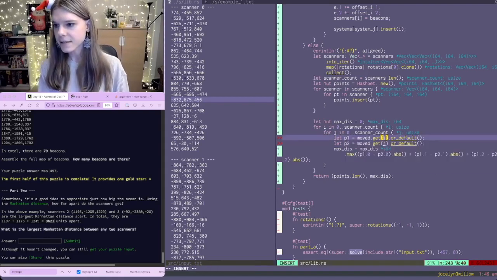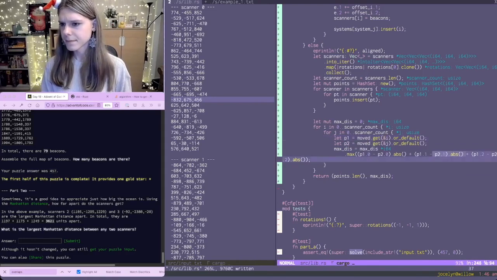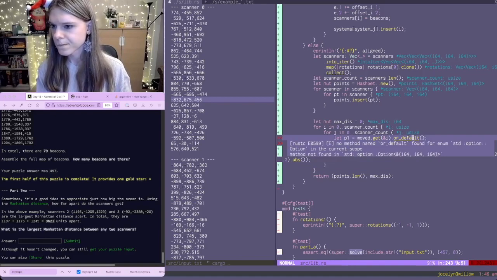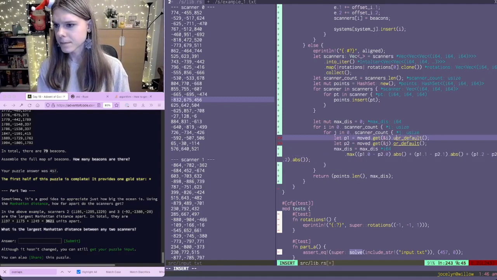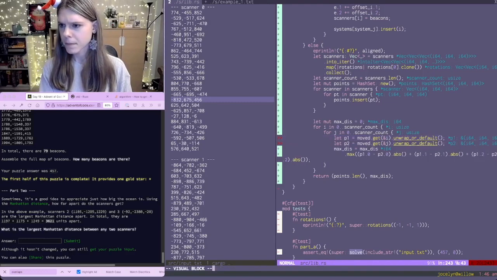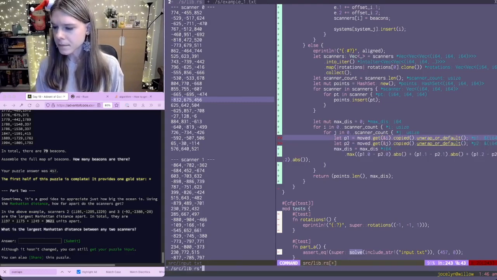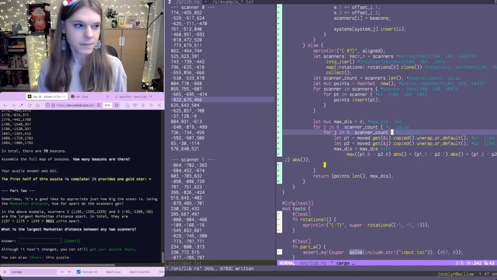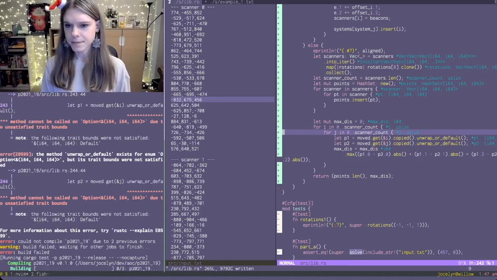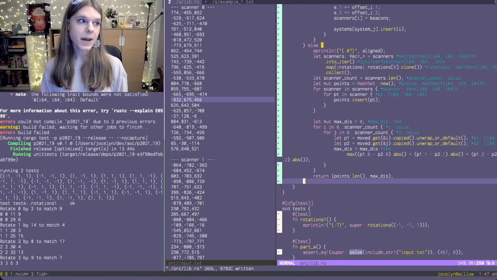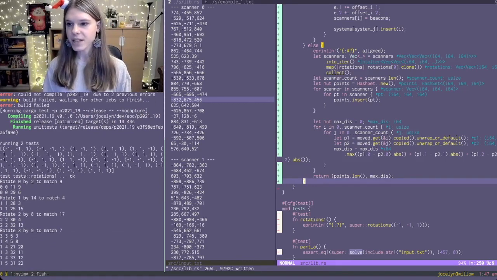Right, because it's a hash map, not a vector. There's definitely a default for a tuple. All right, so now it's running. It'll just take a while, but hopefully this time we shall get a maximum distance.